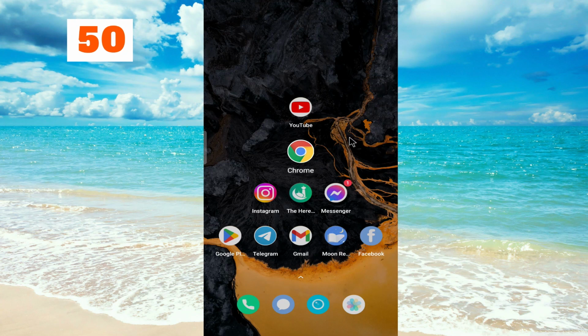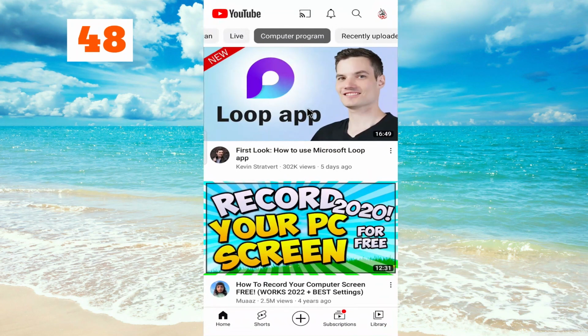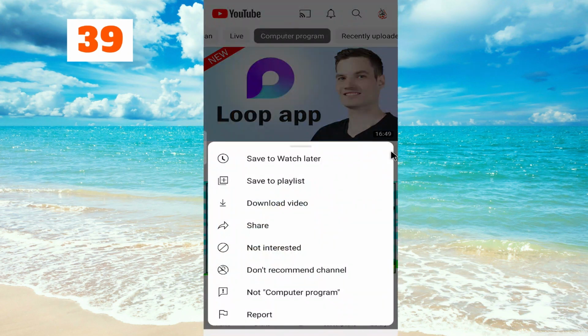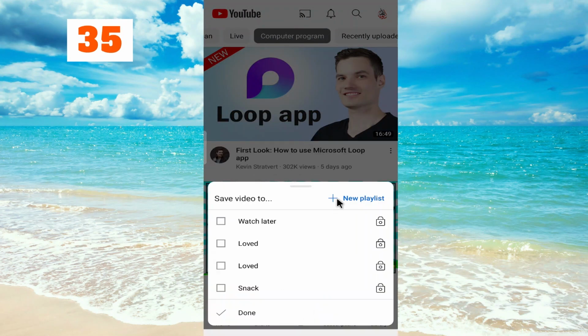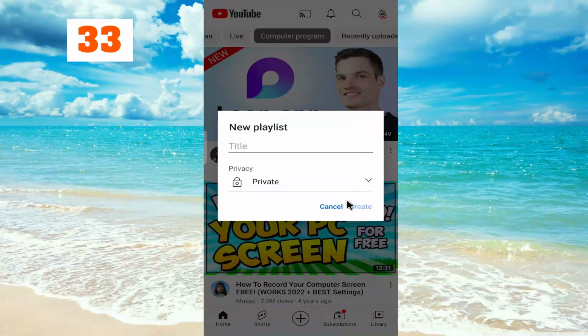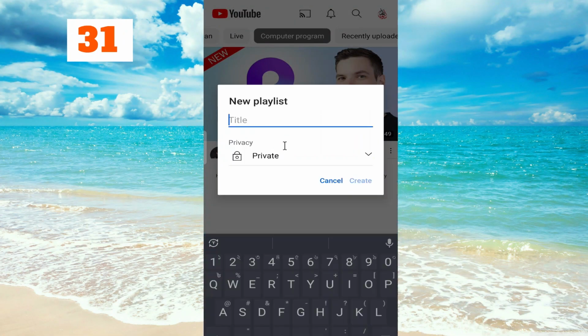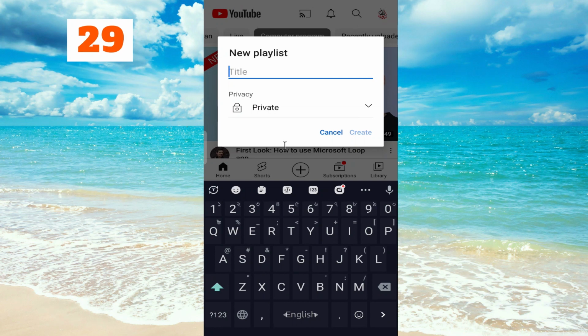For this, go to your YouTube app, then choose the video you want to save and click on this three dot menu here. Now click on save to playlist, then click new playlist, make a name for it like tech.